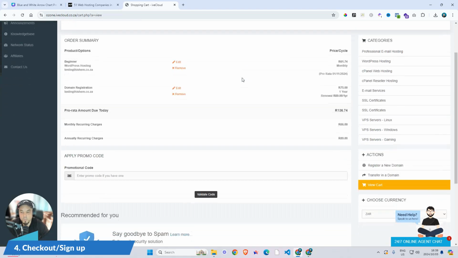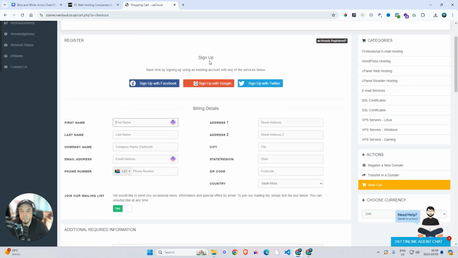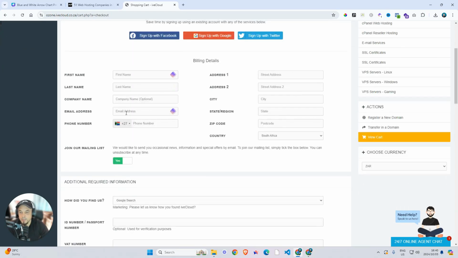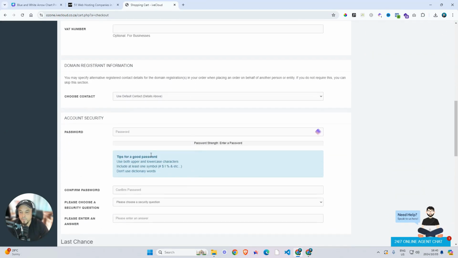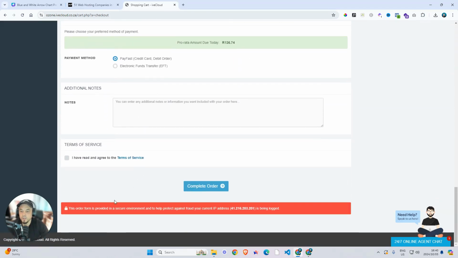So step 4 is where we check out. You can just review what you've got going here if you want. You just go check out. This is where you sign up for the actual account and you check out like you would any other online purchase. So you put in your details, and just take note of the email that you use and also the password that you insert over here. Keep that somewhere safe, because you're going to need that to log into your hosting account after this. Then once you've completed all the information, obviously you agree and you complete the order.